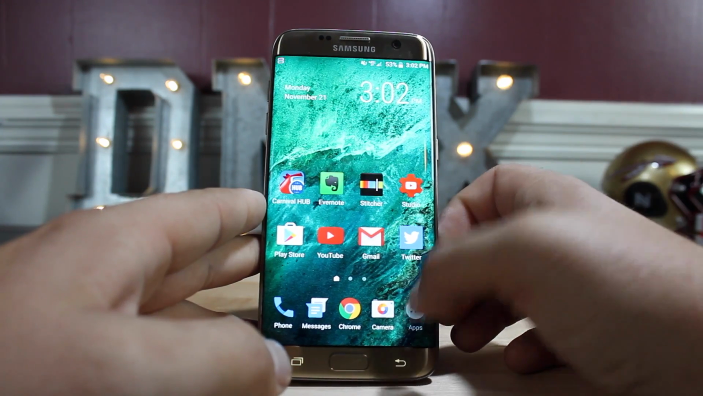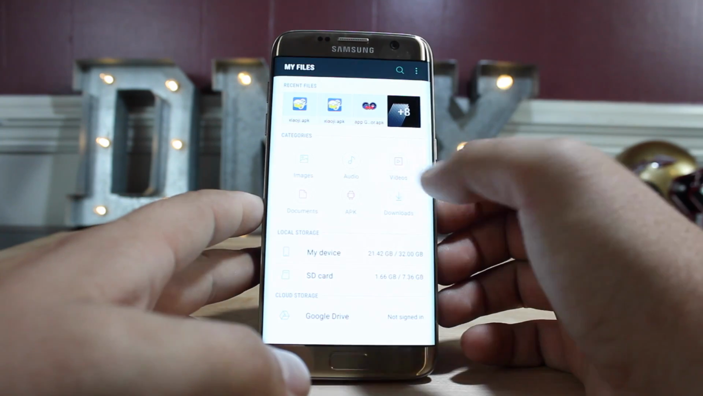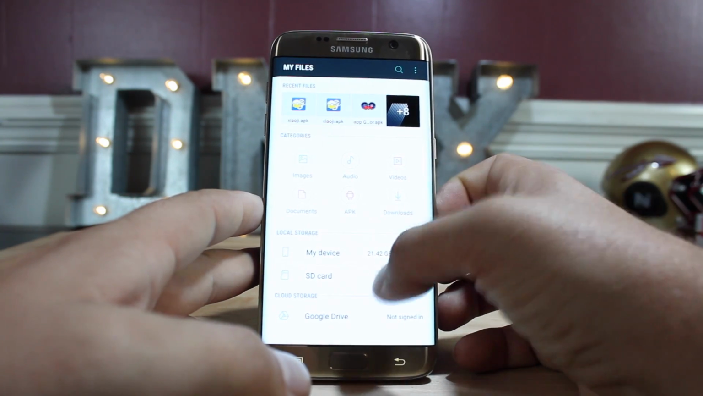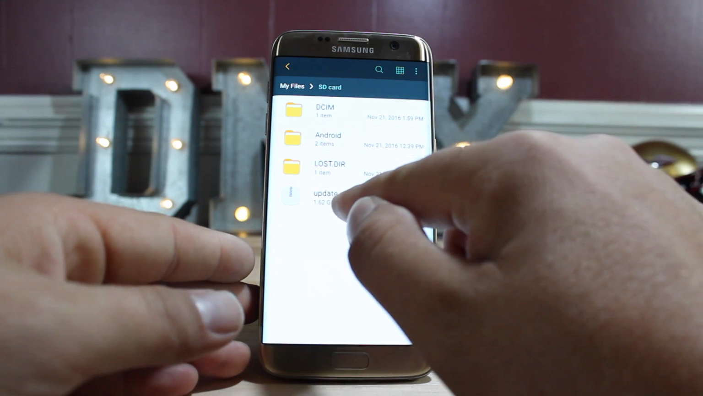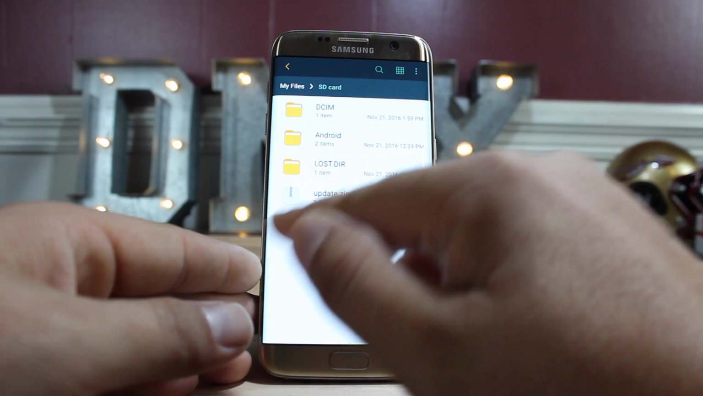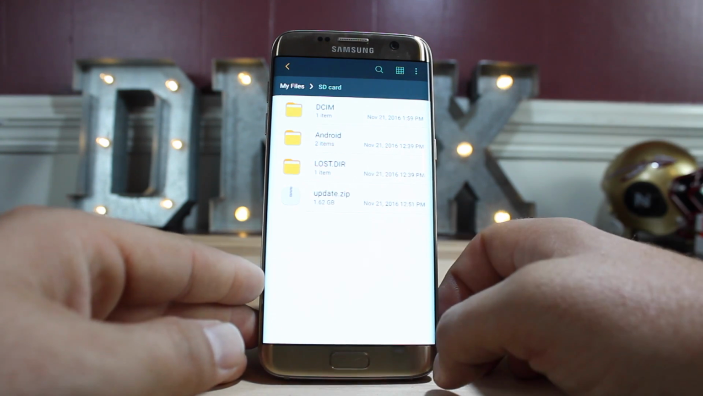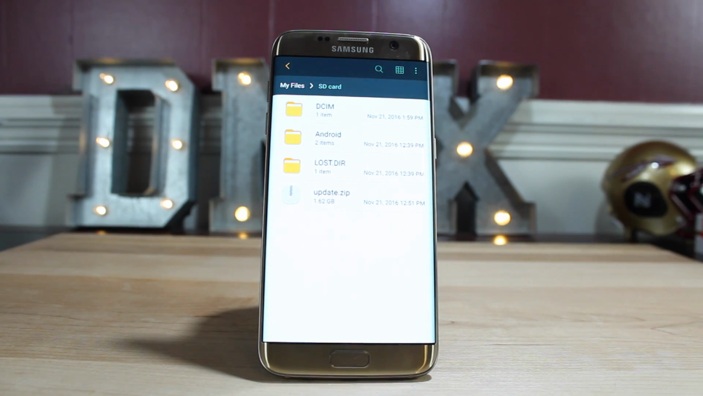Once you have that downloaded, you'll want to go into your file manager, go to your download folder, and then make sure to place that on your SD card. Don't put it in a folder. Make sure it is in the root of the SD card. So you do need an actual SD card for this to work.